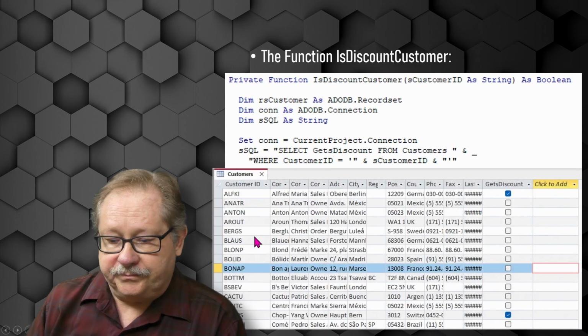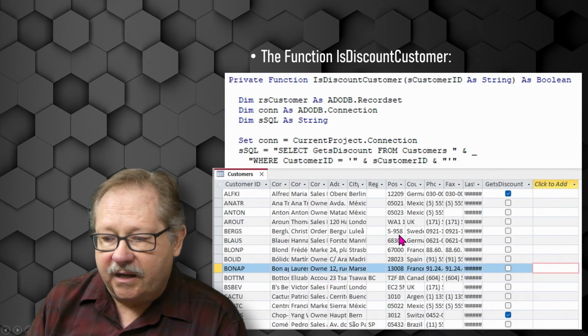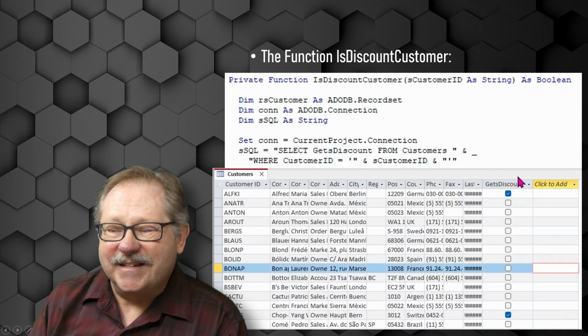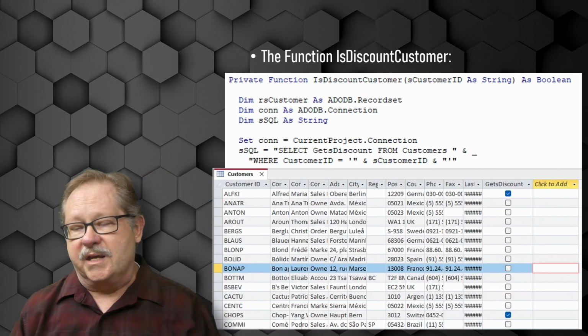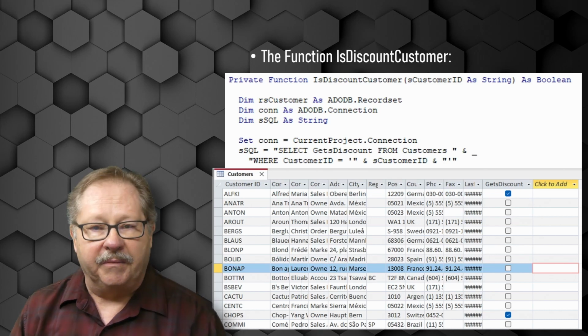The next one, and you'll notice that it takes it out of this table, and the GetsDiscount field here is just a true/false checkbox. Okay, so that's all we're trying to retrieve from that table.